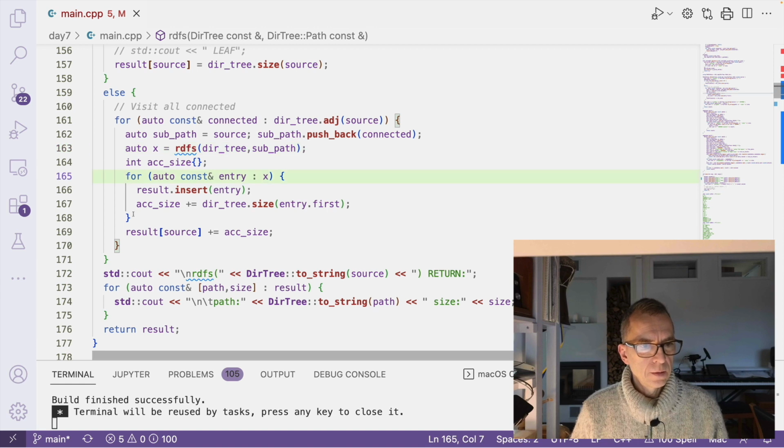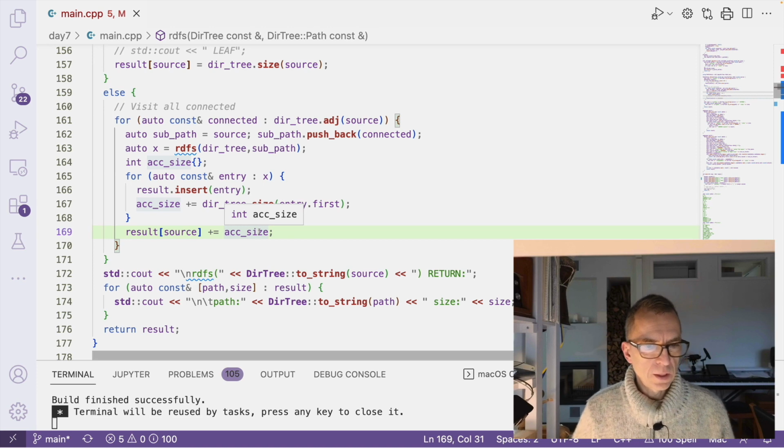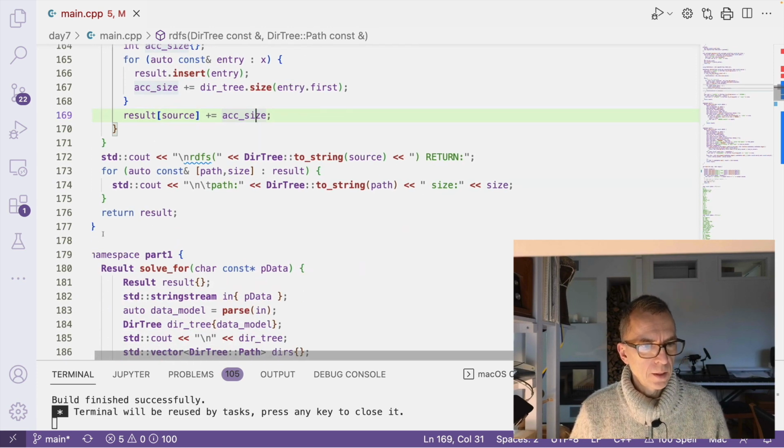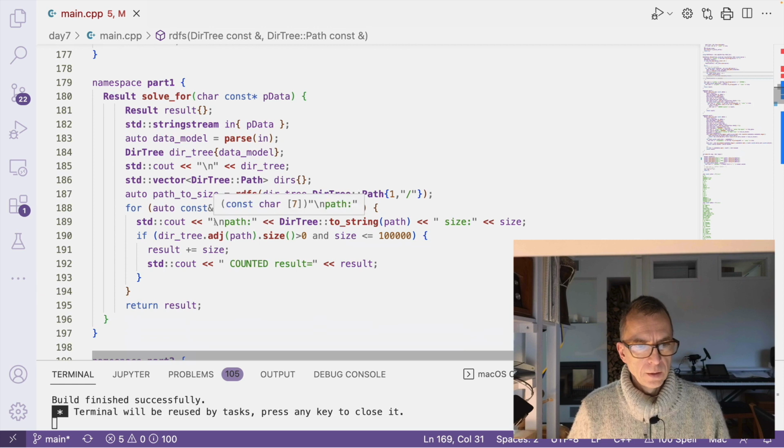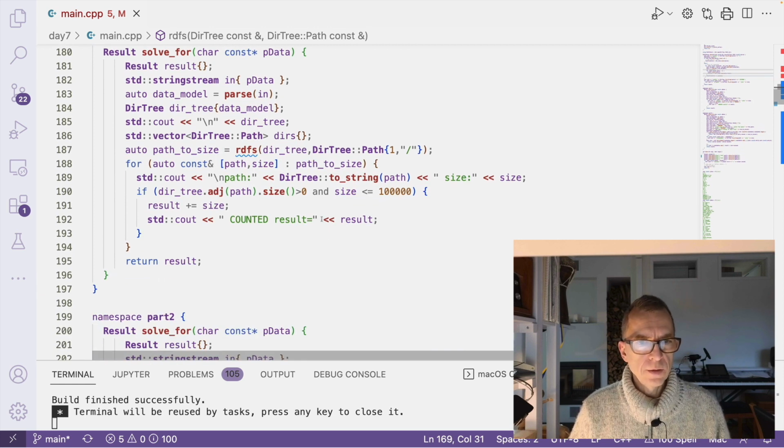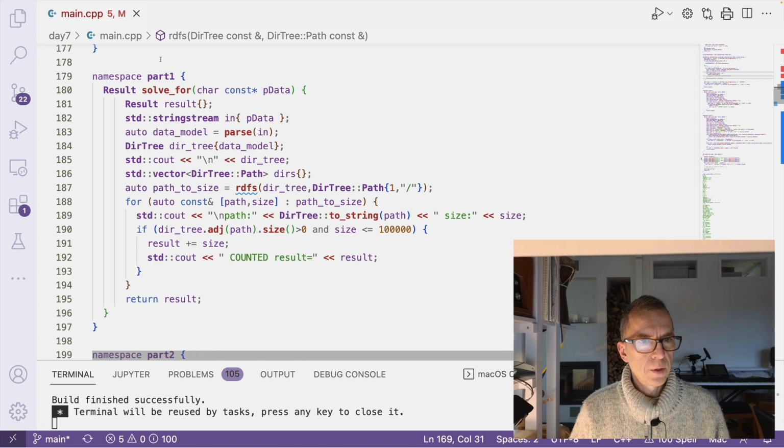And now what I have to do is loop through these entries in X and insert them, update my result on this level, and also accumulate all the sizes in the subdirectories from source, and then I just update source with this size. So it's a bottom-up accumulation of the sizes. Some logging, and then we return the result. So I think, if I haven't forgotten anything, I've now explained part 1.